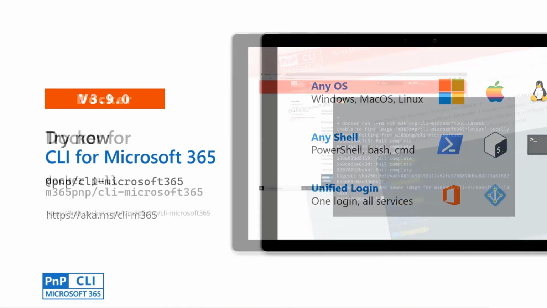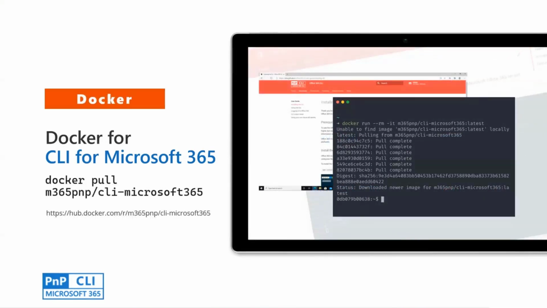Now, we do have a fancy Docker container running that you can pull. So you can pull that either locally or, as I'm going to show you today, you can actually pull it into Azure Container Instances and use things like managed identity to do long-running operations in the cloud against your tenant and use logic apps to orchestrate those containers.